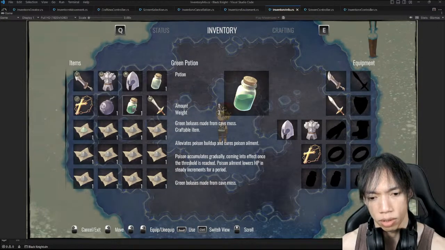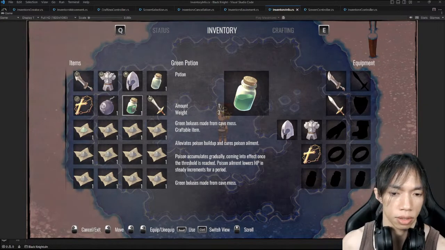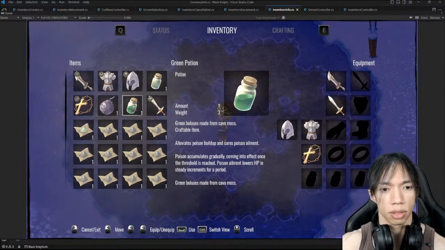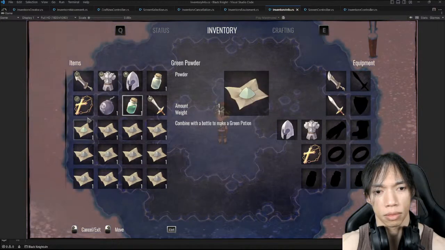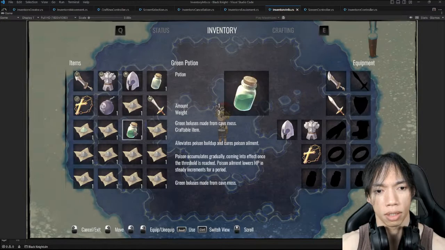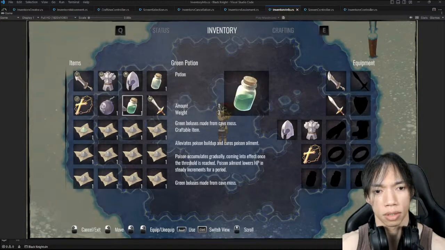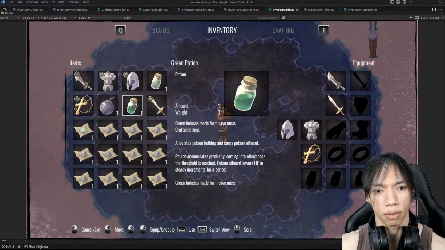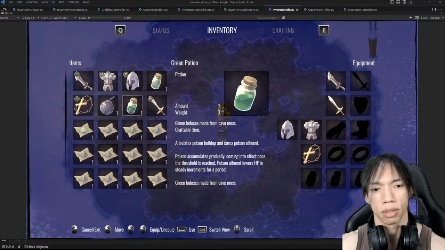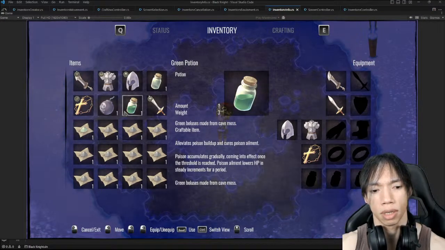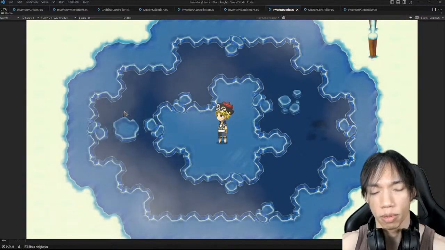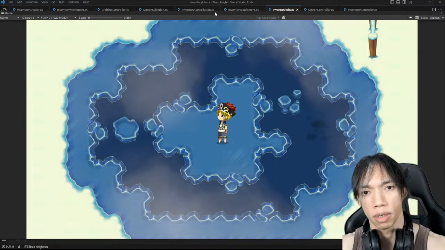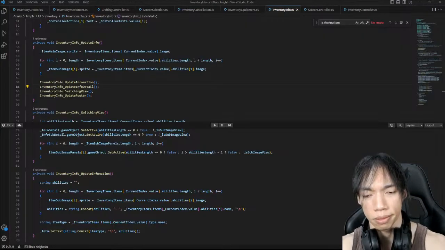It should be close to each other more than that. But right now it doesn't work. Okay, let me check why. But cancel works. And cancel again is going to be exit. Alright, so move works, but equip doesn't work. There's something about that.